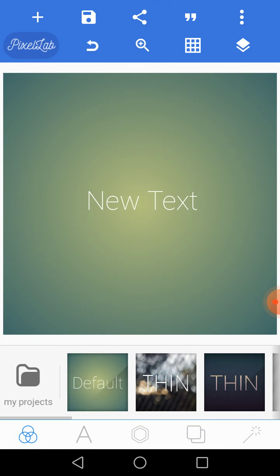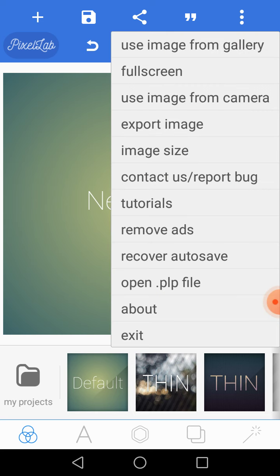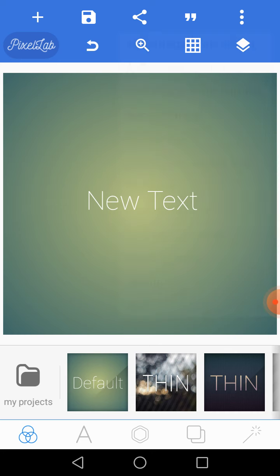Now the next one is use image. You see that dot there, it consists of a lot of things. So we have use image from gallery, full screen. If you want the work to take the full screen, use image from camera, export image, contact. All these things here, it's just basic English, if you can understand. A tutorial is to teach you how to use the app, remove ads and stuff. So if you click there, you get that.